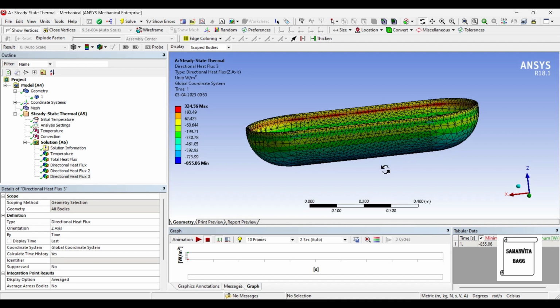So with this I end the session. I hope you have understood how to analyze a wash basin for its thermal analysis.